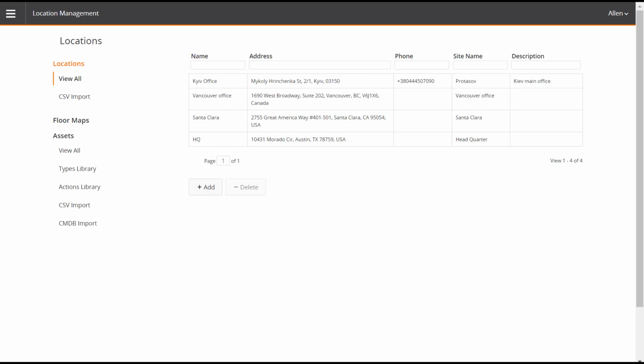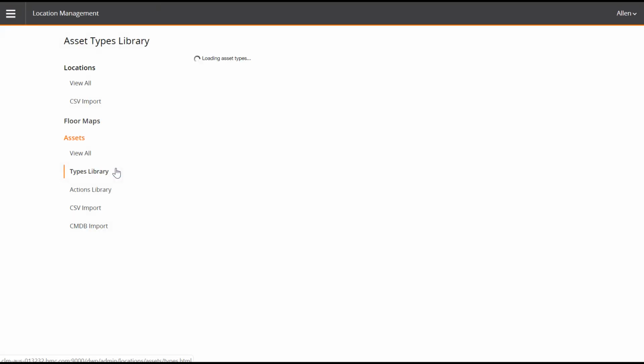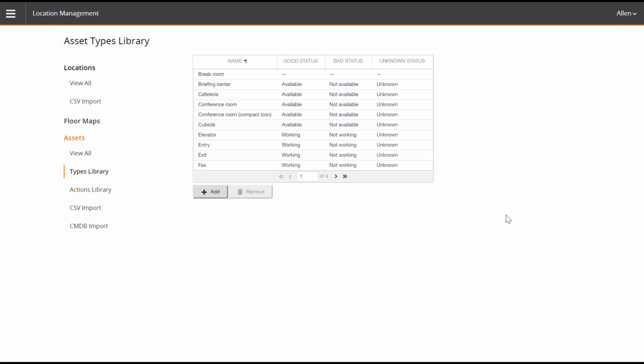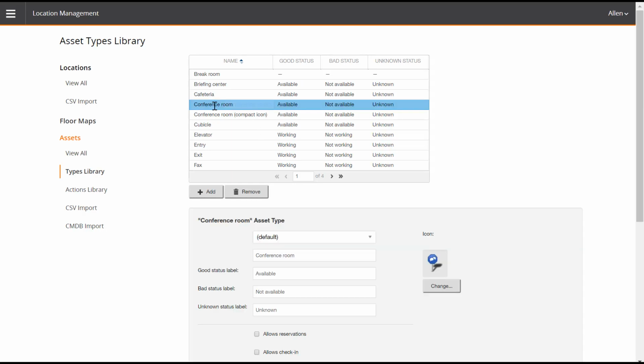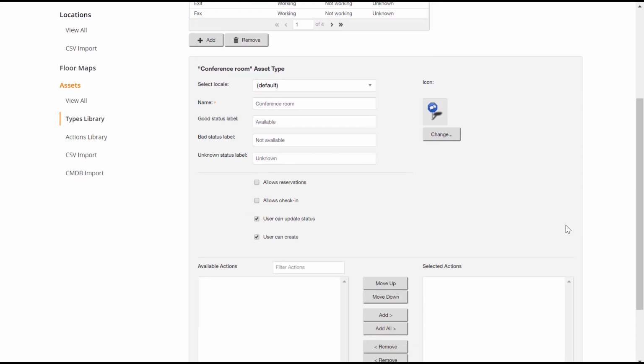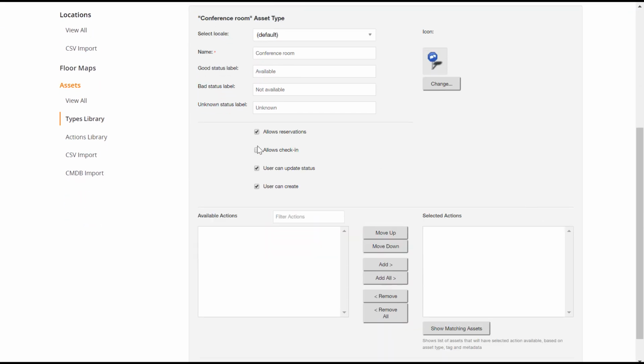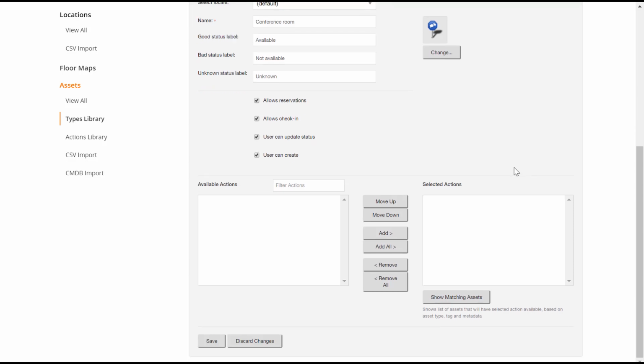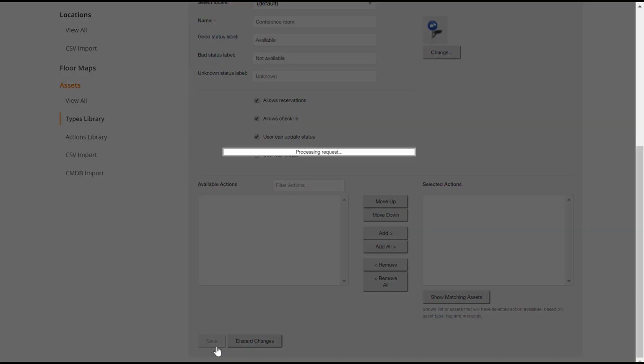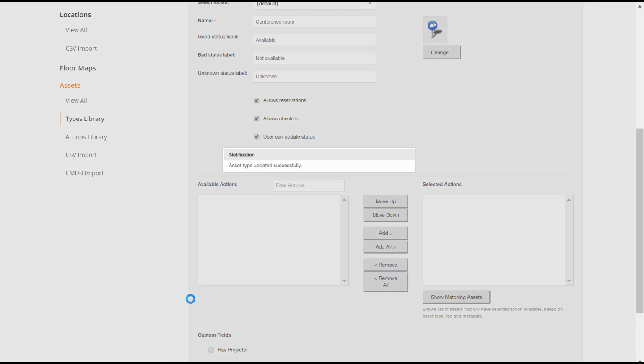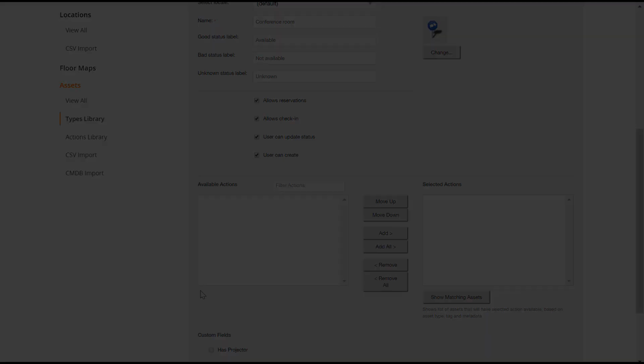Now I will show you how to enable the reservations option for the whole asset type. Go to Location Management. Then select Types Library under the Assets menu. You should perform the next steps for each asset type that you want to enable for reservations. We will select the conference room type as an example. Here select the Allow Reservations and Allow Check-in checkboxes, and then save the changes. As you can see, the asset type is updated successfully.